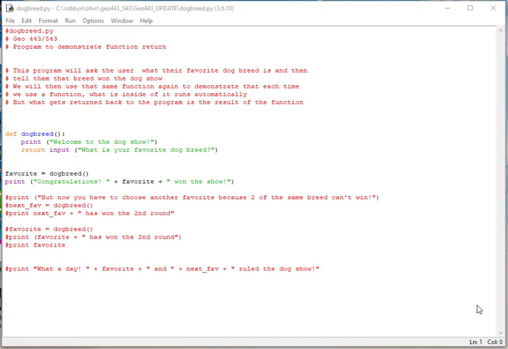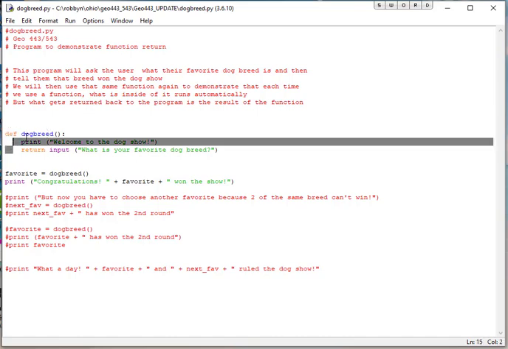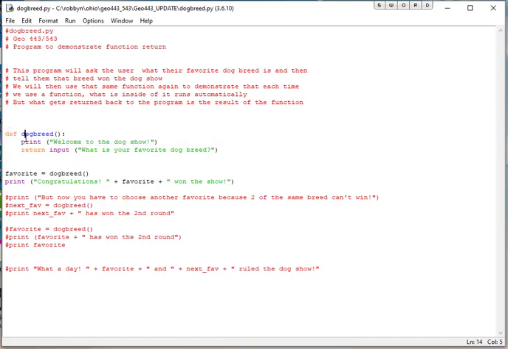So you'll see here, at the top, I've told you the name and the purpose of it, and then I've given you a short little write-up about what the purpose of that program is. But the meat of this program is here within my defined function called DogBreed. So remember, DEF is just how we define a function, and then it's up to you to name it whatever you want, and then determine what that function's going to do.